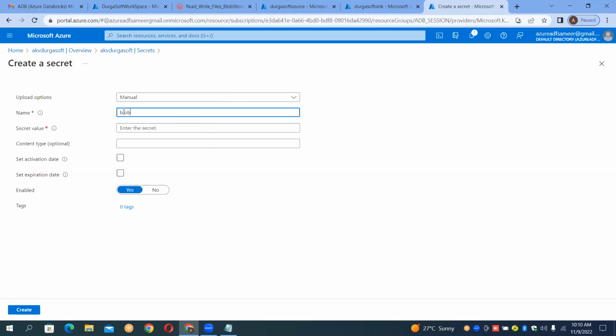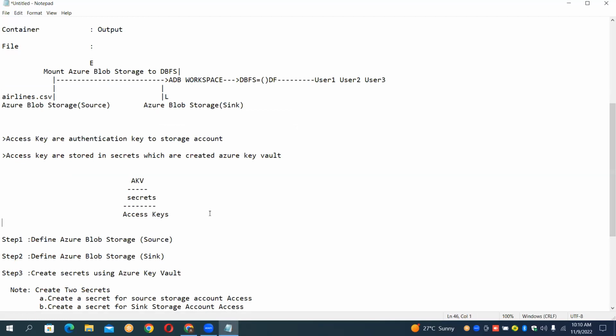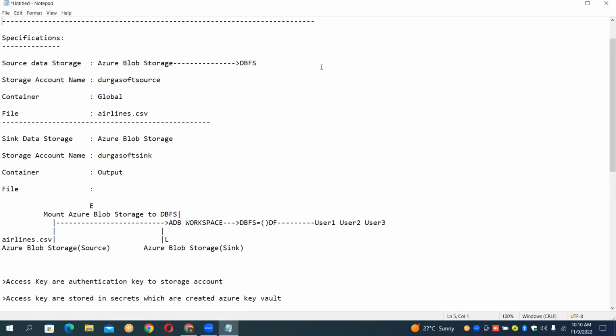I want to give it any name: Blob source key. Remember this name and copy this name if it is possible. Copy this and paste it here beside, to have a clear idea of what you have done.